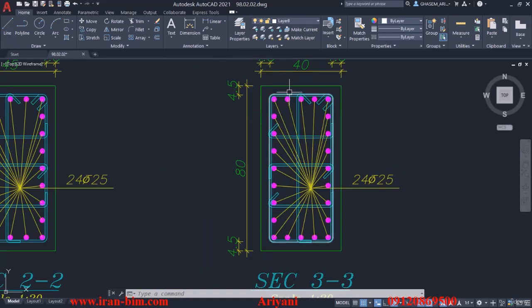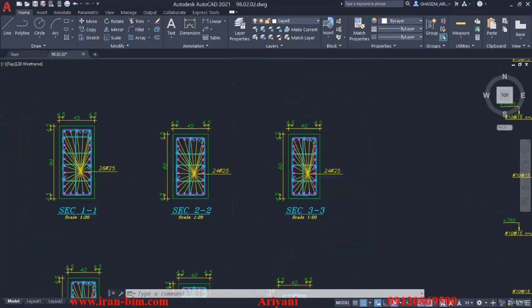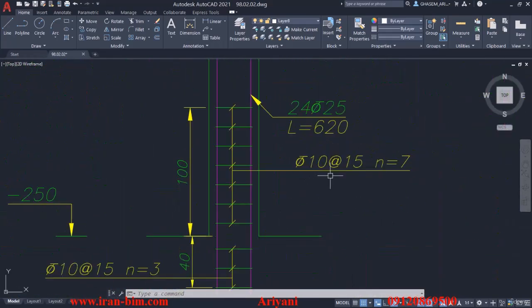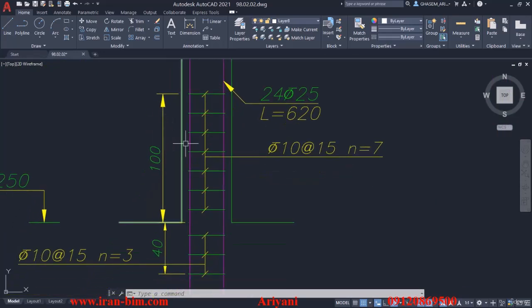And then let's take a look at the rest of it. We have the different type of rebars that we need to use. Alright, so after that, let's go back to the plan and let's see what we have here. Here we have the type 10 rebar with the distance of 15 centimeters. And then let's see what else.